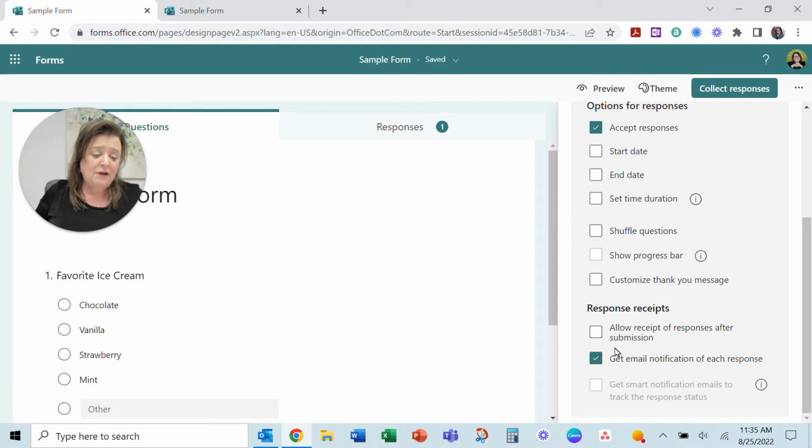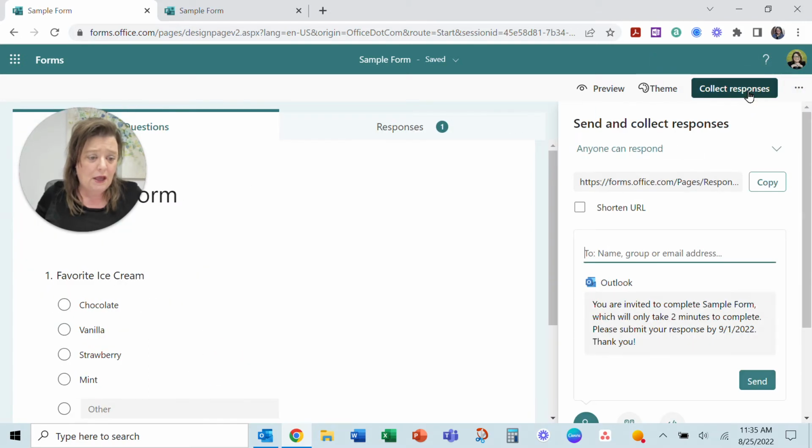And then down here towards the bottom, do you need a custom thank you? Do you want a receipt for the people that sent it? And most importantly, I've got a check mark, get email notification of each response, because when the form comes through, I want to know every time it gets submitted. So once I have that checked, then go ahead and look at collect responses.